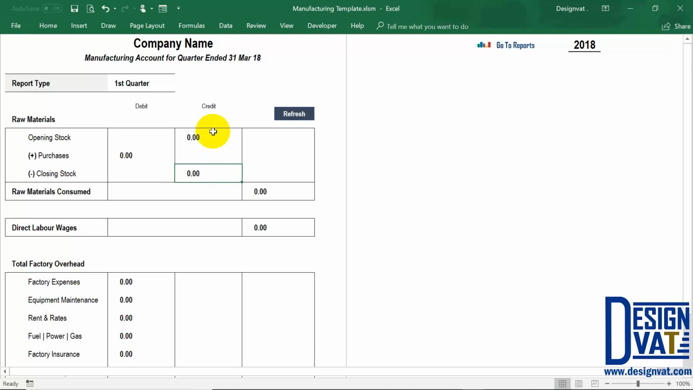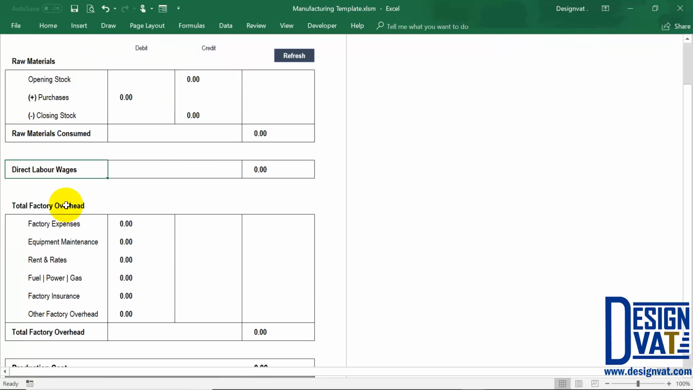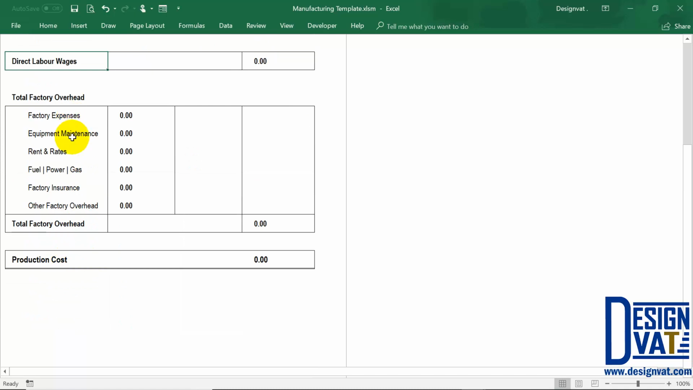The difference, that's the opening plus the purchases minus the closing stock, will give you the raw materials consumed as at the 31st of March 2018. The direct labor wages is going to sum up all the labor wages you indicated in the expense section. If I scroll to the bottom, we have our total factory overhead. These are the categories: maintenance, rent, fuel, and so on. Then the total factory overhead, and the overall production cost for the period you specify.